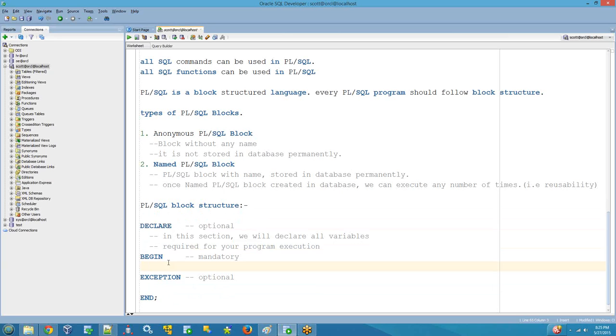How many variables do we need? The variables required are based on your programming logic. What is the business? What is the use case? Why are we writing the program? So that is the declare section.